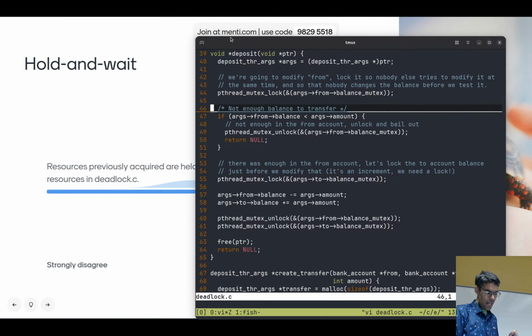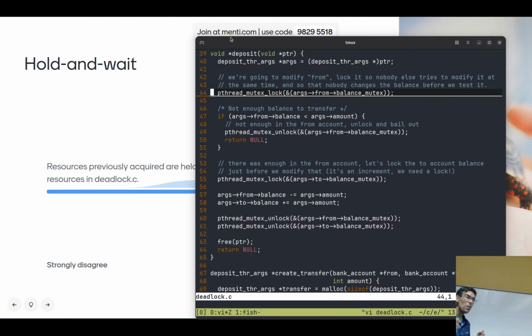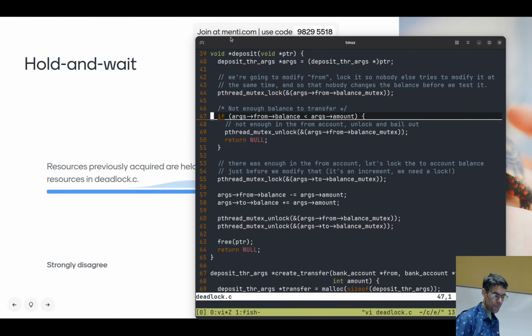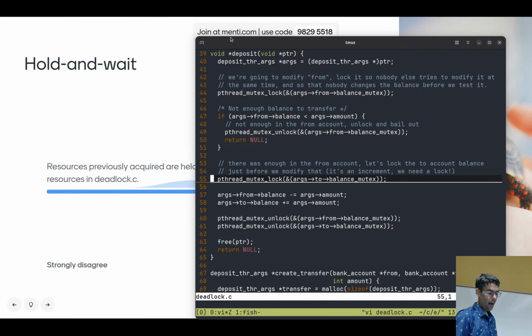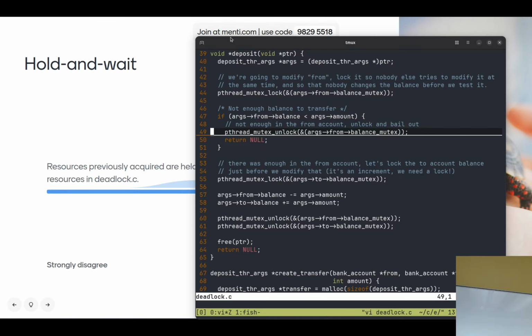Once I, thread 1, hold the lock on from, and if from has enough money in it to do the transfer, I will wait for 2, and I'm not going to give up my lock on from. Once I have it, I'm going to hold it. This line right here is a little bit of a red herring. It's reasonable for you to look at that and say, well, I'm not going to hold it and wait. I'm going to give it up. And that's true. That is happening. But it's not going to be the case in the other situation where we're actually trying to acquire that lock.